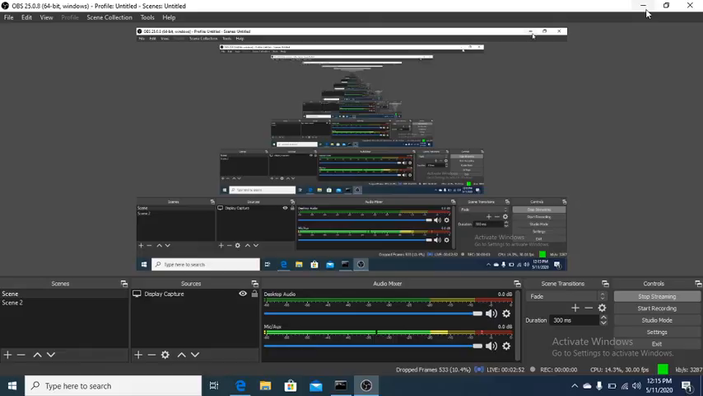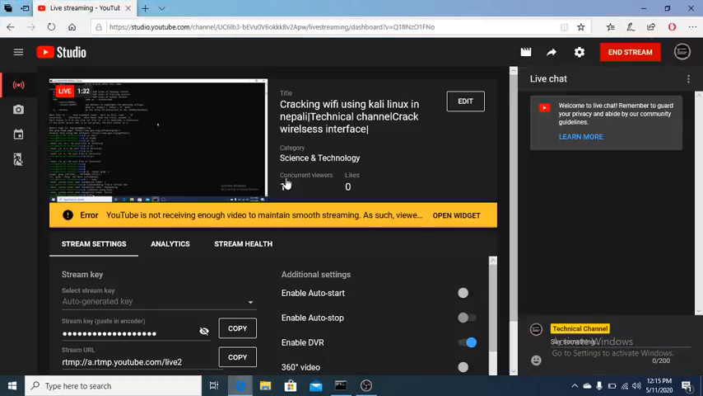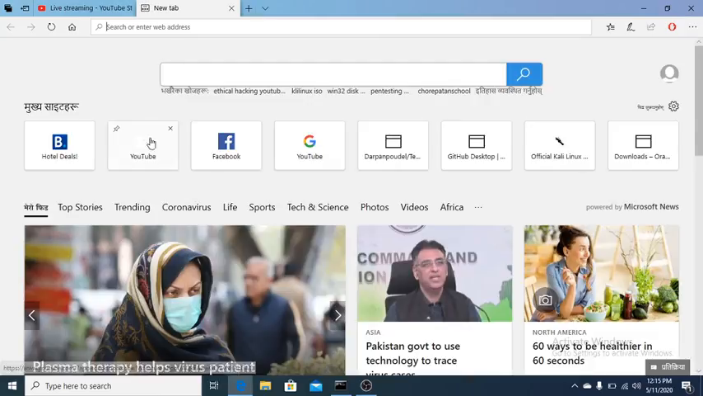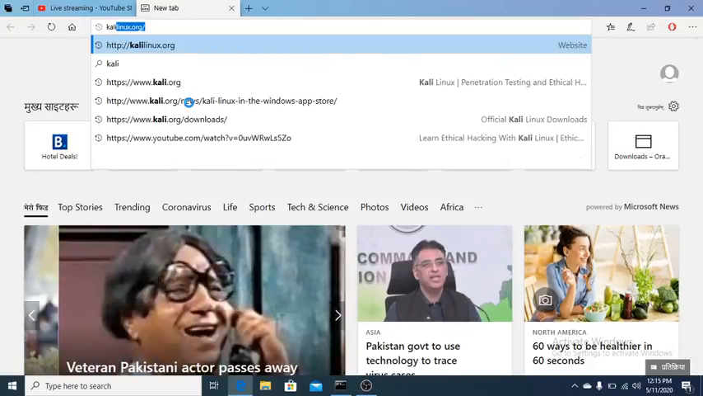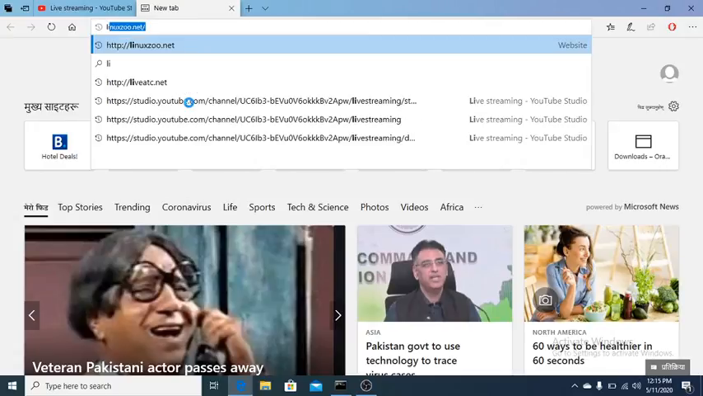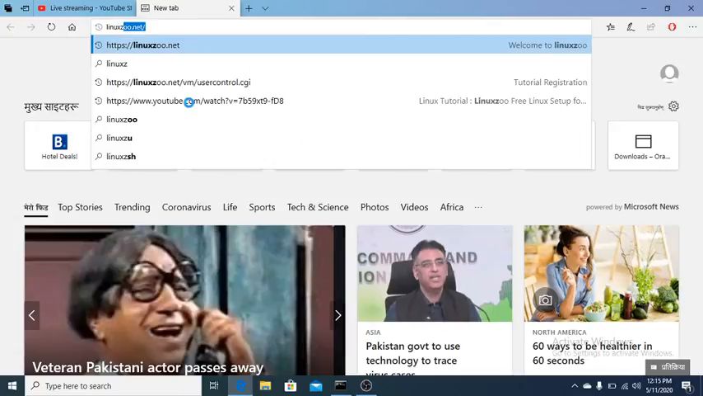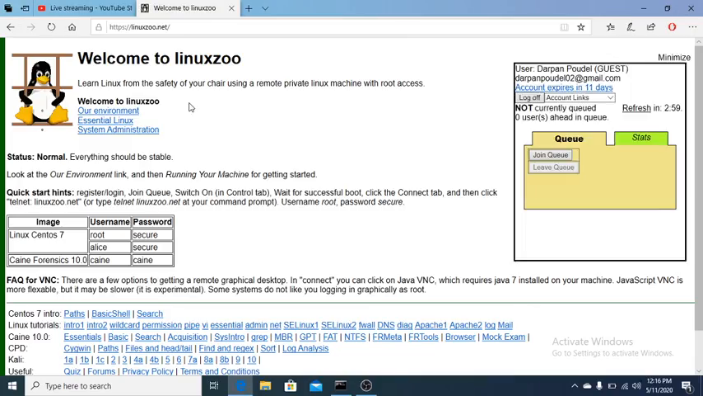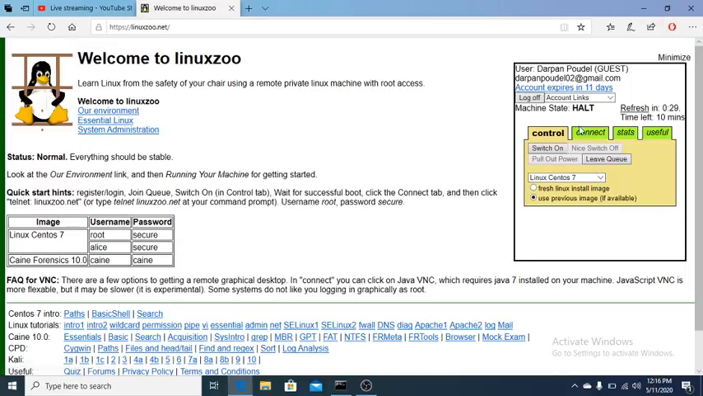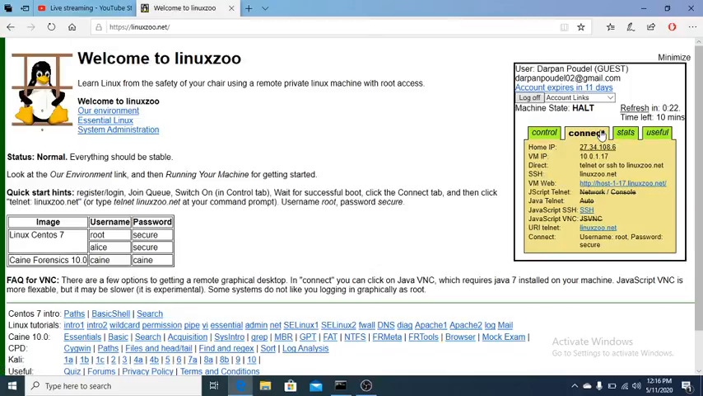First of all, let's go to our internal browser, press add, and a new tab opens. Now what you can do is go to linux2.net, which is an official website. You must register first. I have already registered, so I will connect here.